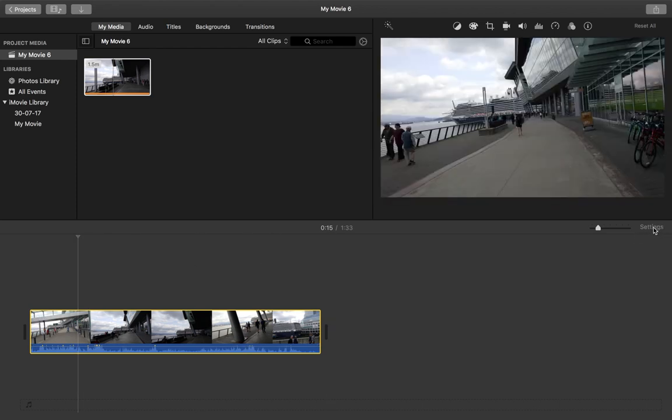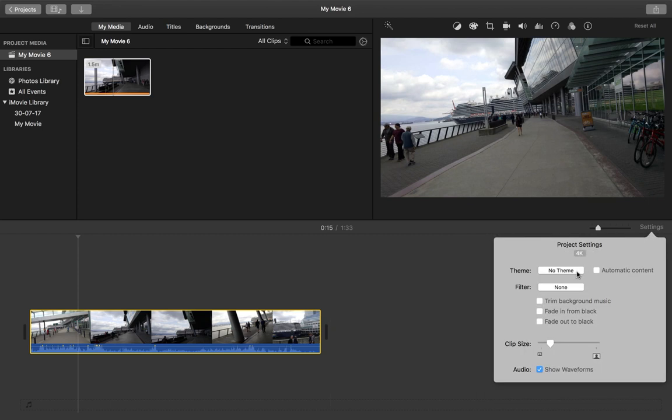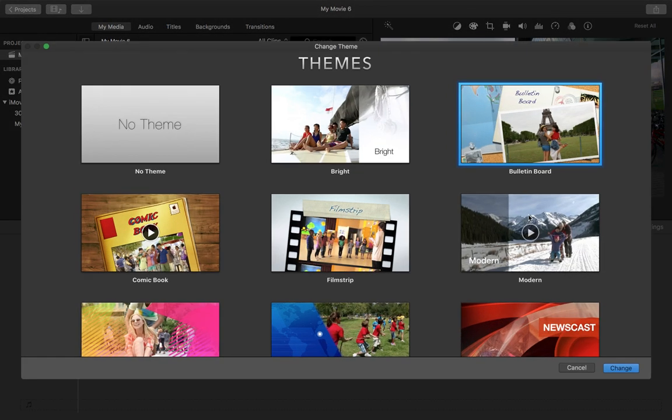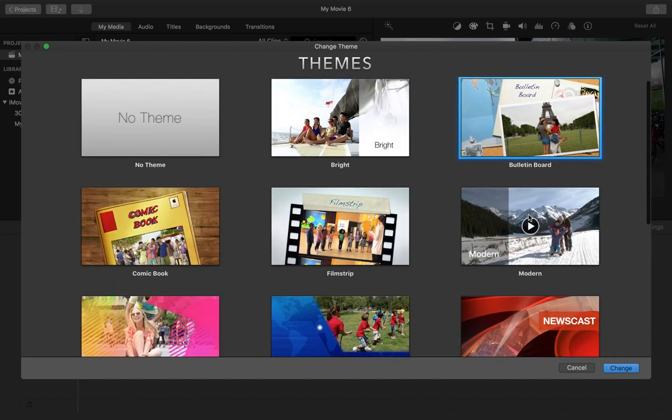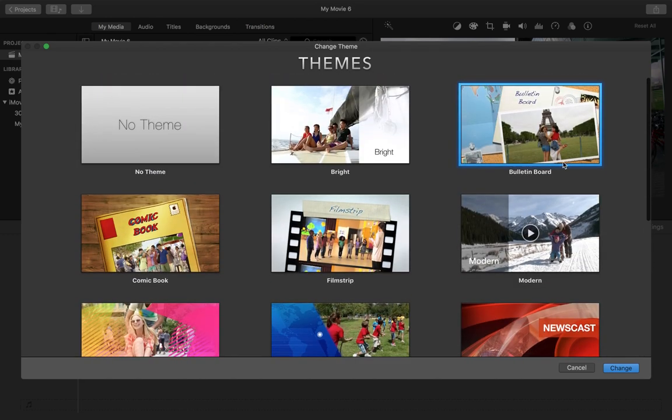Click on the settings and you can see theme and filter. Click on your theme. So you can select one theme from here. So I'm going to select bulletin board.